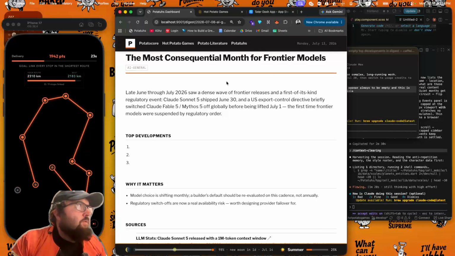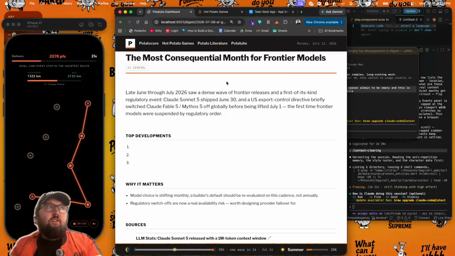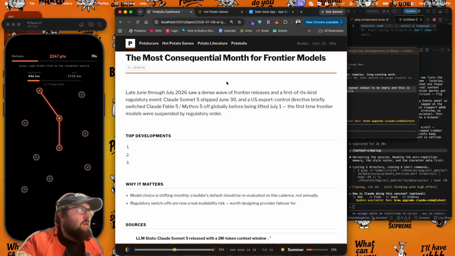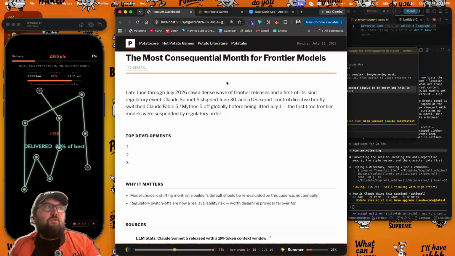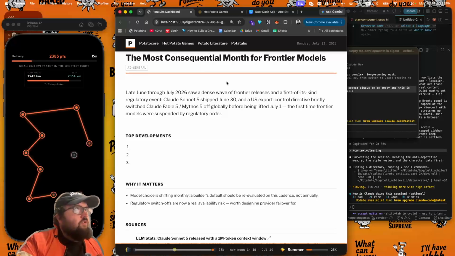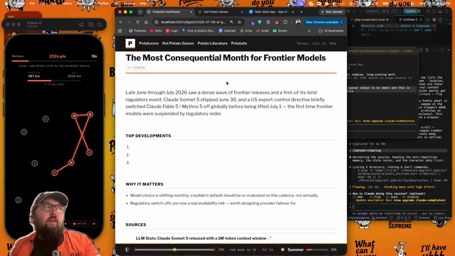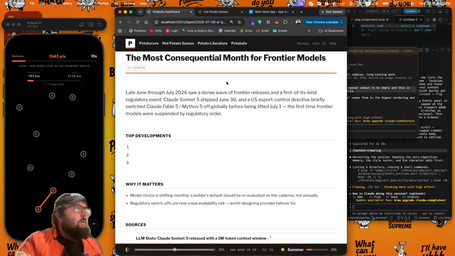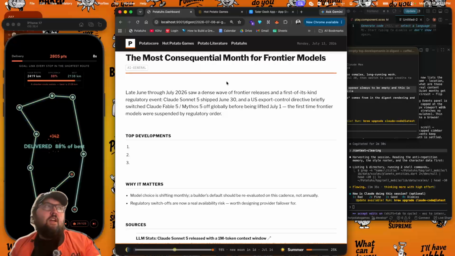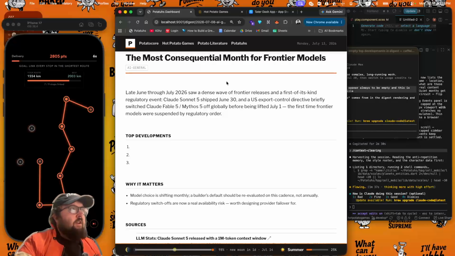Late June through July 2026 saw a dense wave of frontier releases in a first-of-its-kind regulatory event. Claude Sonnet 5 shipped June 30th, and a U.S. export control directive briefly switched Claude Fable 5, Mythos 5 off globally before being lifted July 1st. The first time frontier models were suspended by regulatory order.